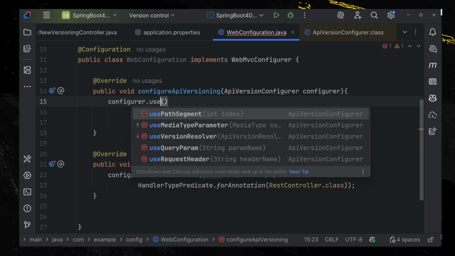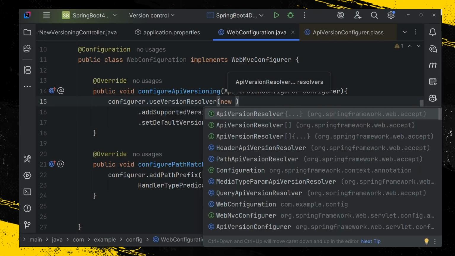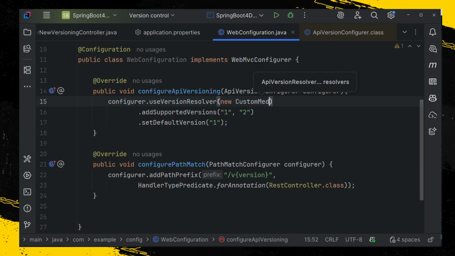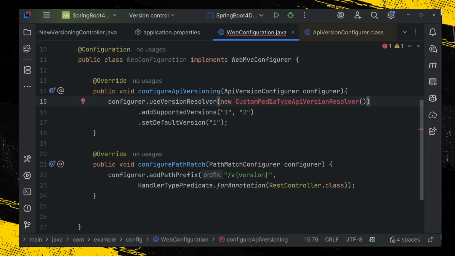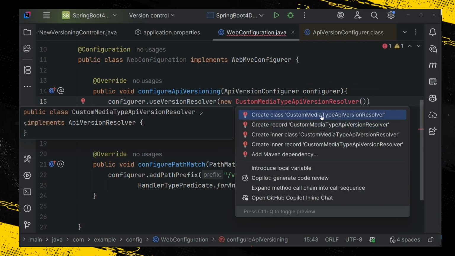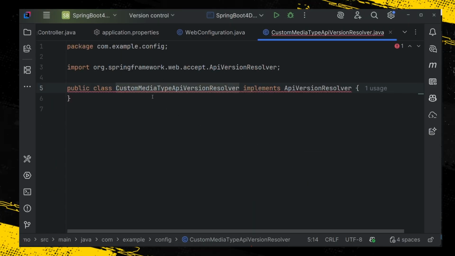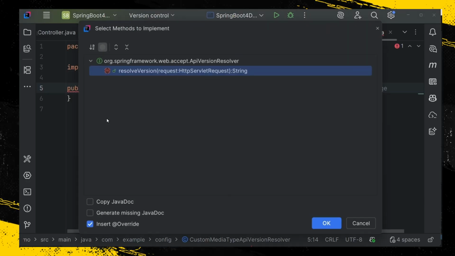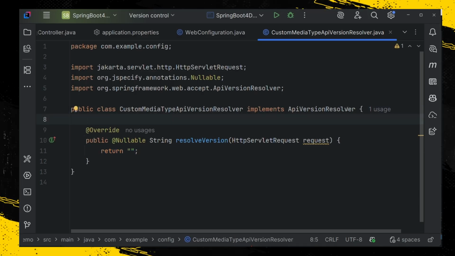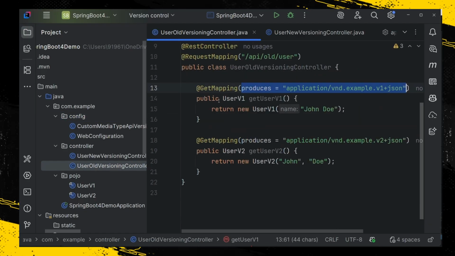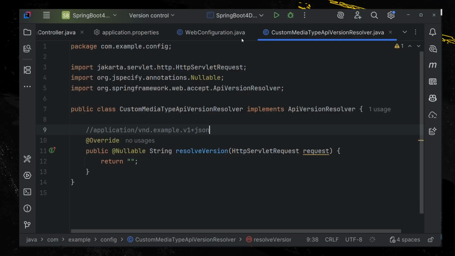So instead of this, we'll be using useVersionResolver, and we'll be creating a custom class for version resolving: CustomMediaTypeVersionResolver. Let's create a new class inside config. Let's implement the methods. First of all, we want the media type that we want. Let's go to the old versioning controller and copy this MIME type. Let's add a comment and paste it over here.